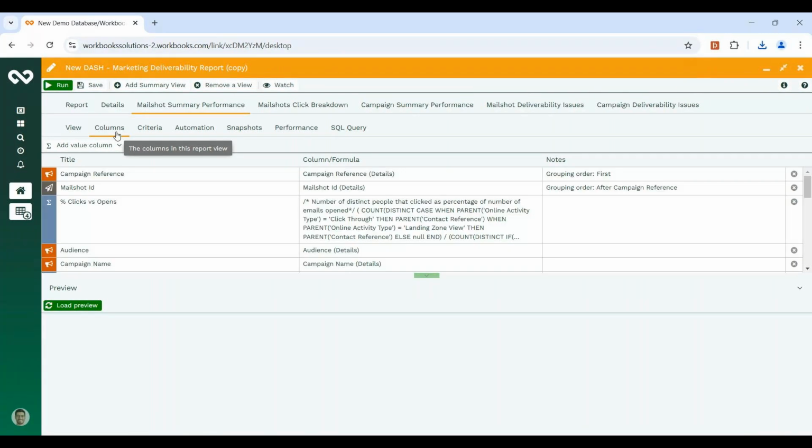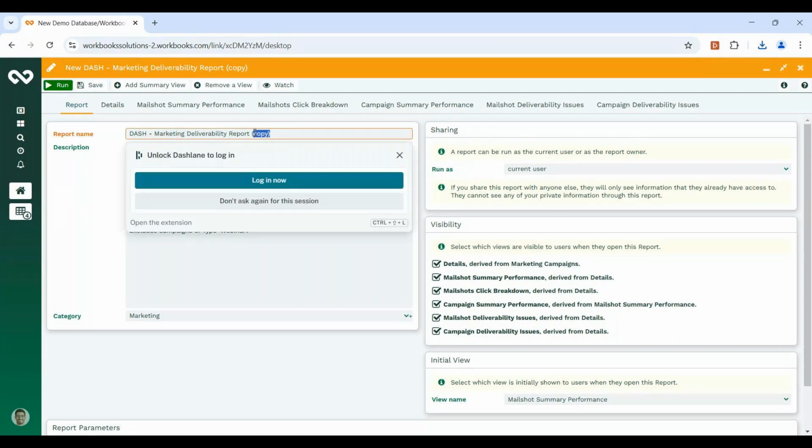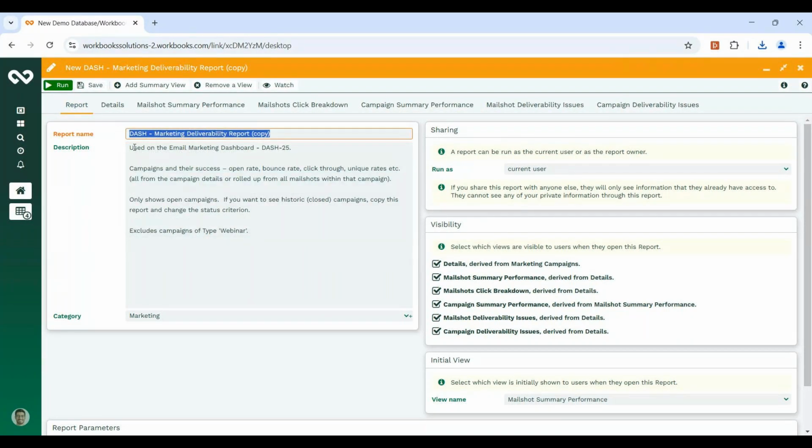there we go. What it's done, if I go to the Report tab, it's created an exact copy of everything that was in the original report, and it's given it the same name, but at the end it's appended copy to it, just so that you know. You can change that name. Obviously, you wouldn't call a report change name, but I'm just illustrating the point.